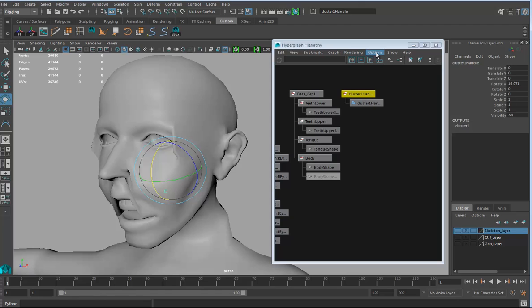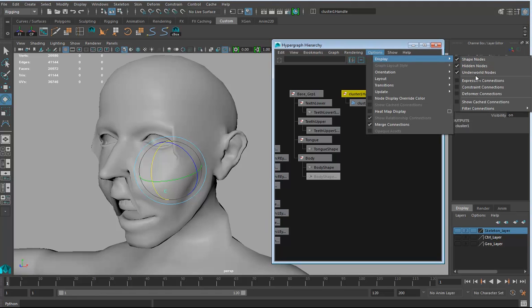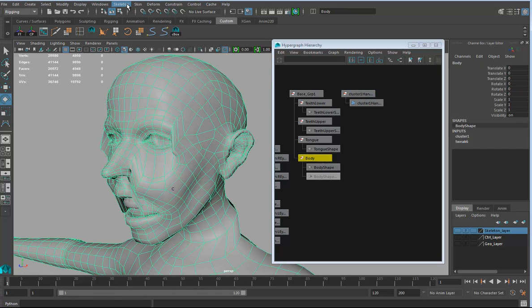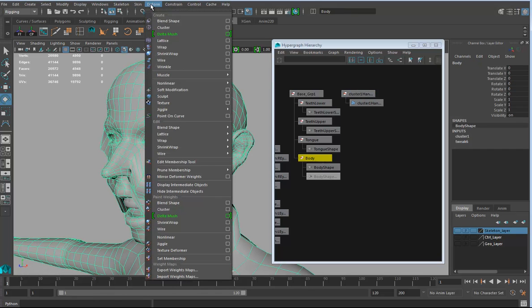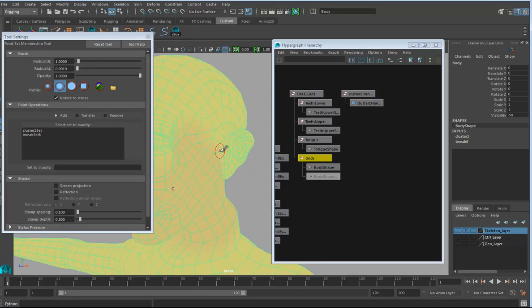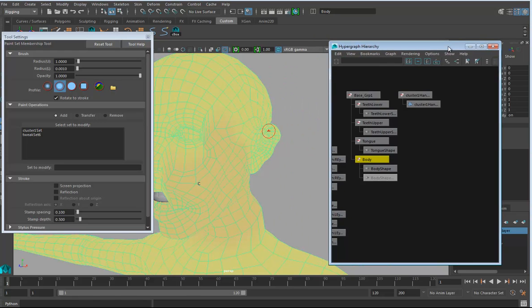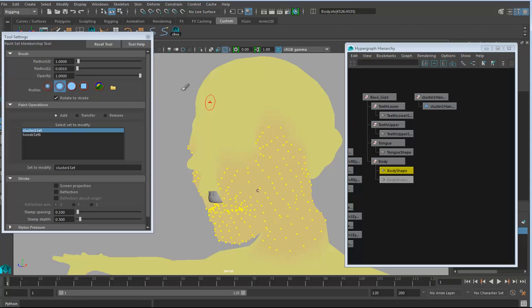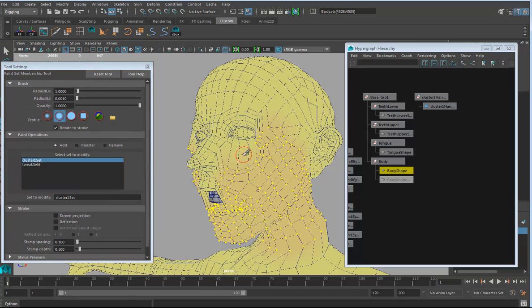And remember, when you're looking at anything I'm doing, I have Display, Shape, Hidden, Underworld Nodes on. Okay. Now when I select this, if I go into Deform, and go to the Paint Weights area here, there's Cluster Weights. Okay? So we don't want to go there just yet. I'm looking for Paint Set Membership first. And for Paint Set Membership, if I click on Cluster Set 1, we can see all the vertices that are associated with this cluster.